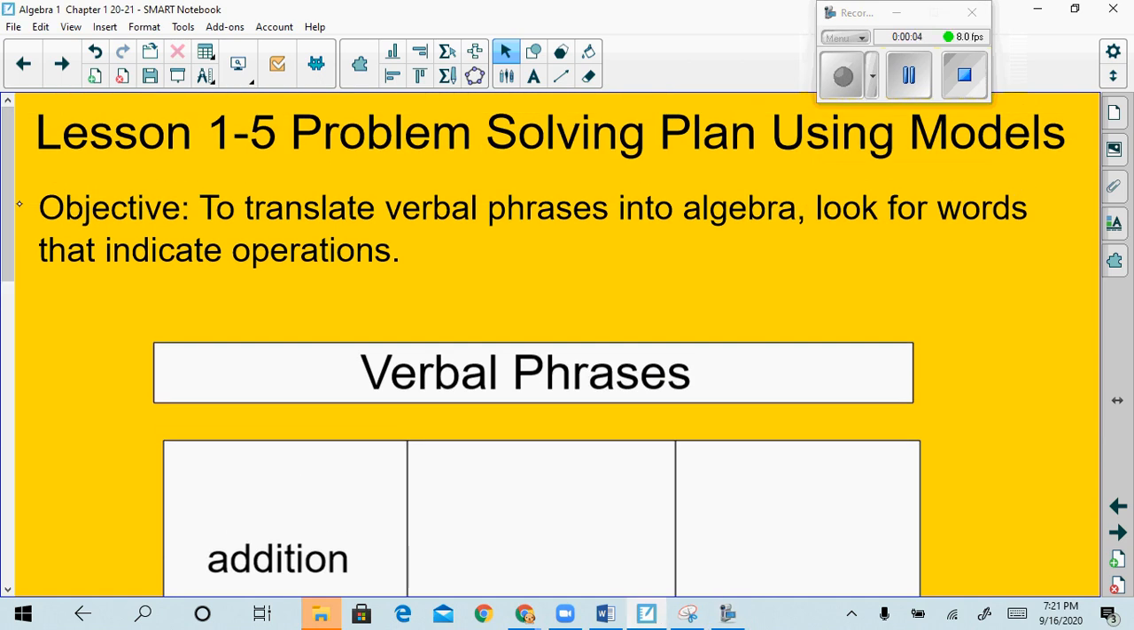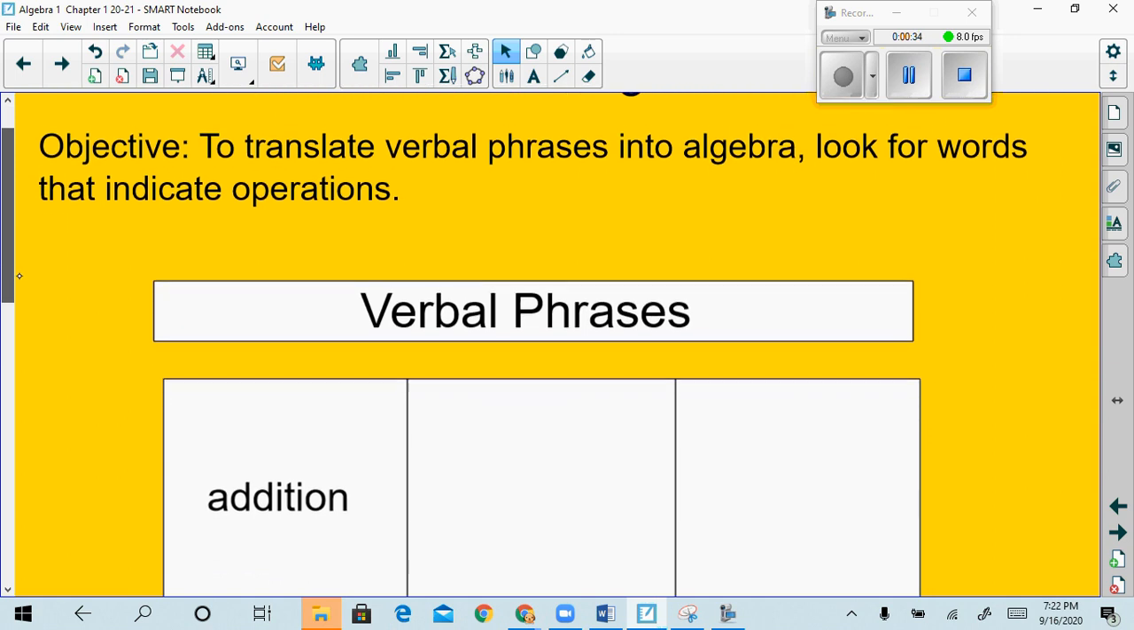Hi everyone, we're on to lesson 1.5 in our introductory chapter called Problem Solving Plan Using Models. The models we're going to use refer to translating verbal expressions into algebra. We talked about different types of expressions, the verbal, the numerical, and the algebraic. And now we're going to look at those words a little bit more carefully because they're going to help us when we're solving word problems to translate.